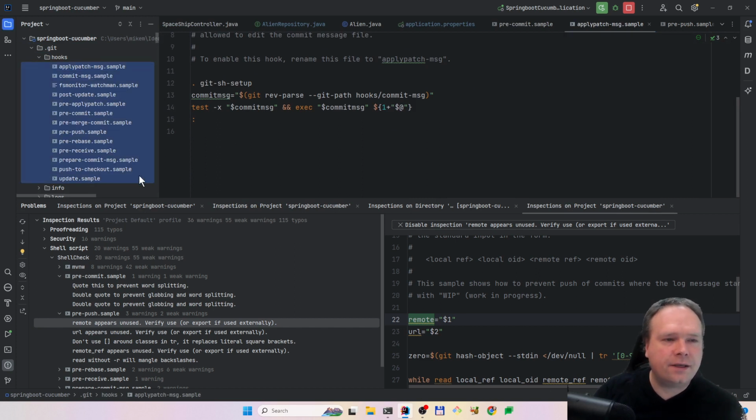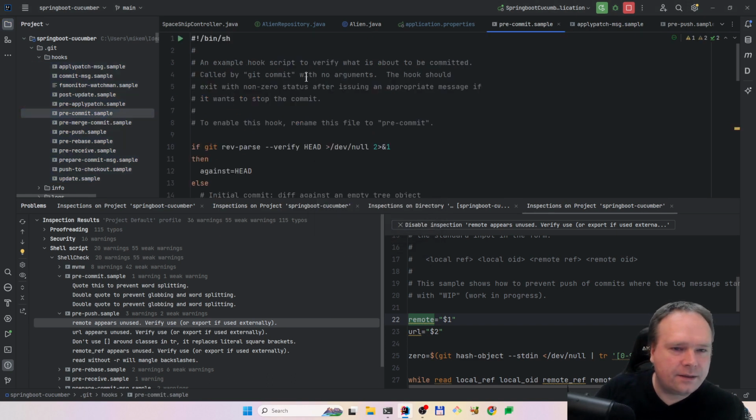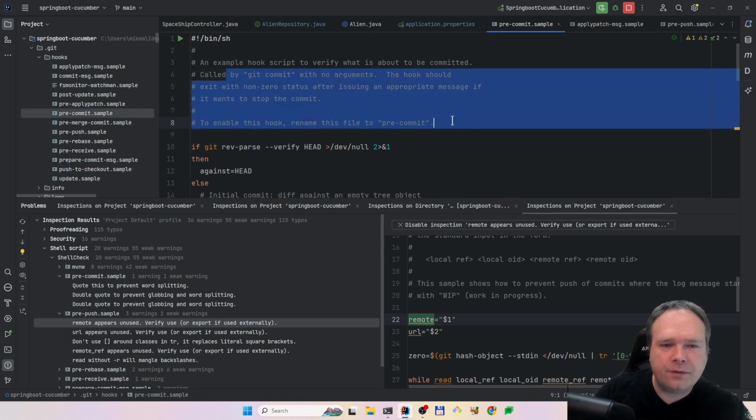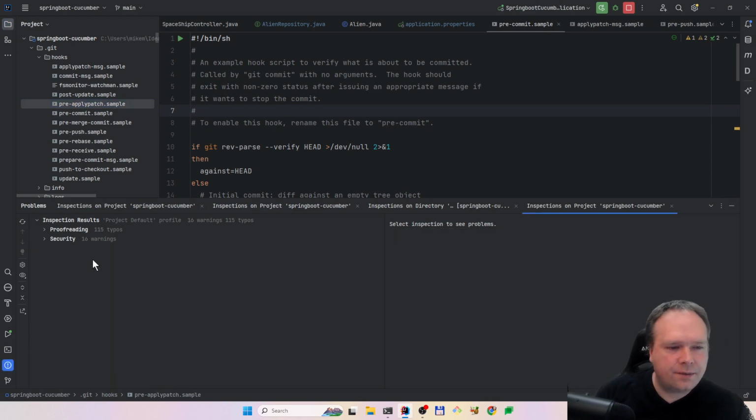I'm going to delete all of these hooks right here because I will. Or am I? Let me just check. So sample and example, blah blah. Called git commit. So we should just rename it to not sample in the end. I actually like to have these samples right here. So again, then I'll just delete the shell scripts.